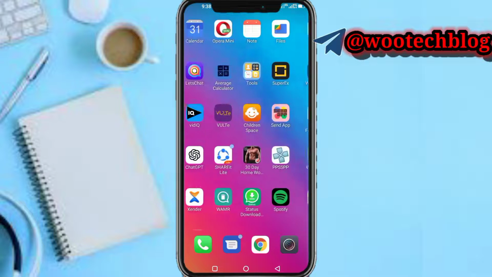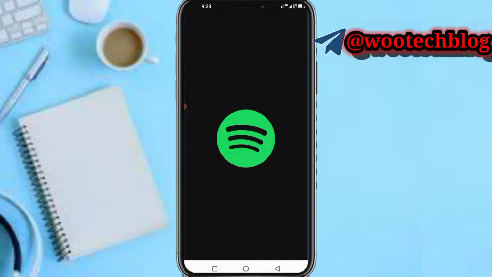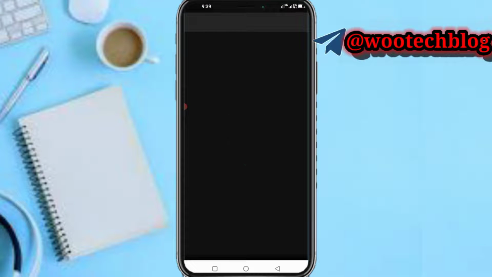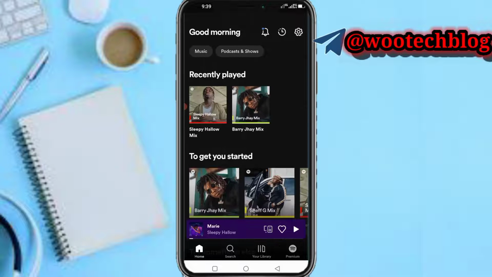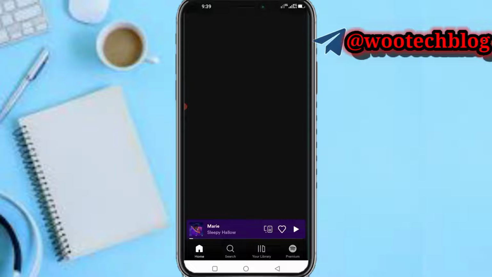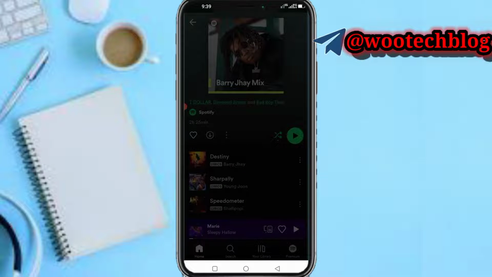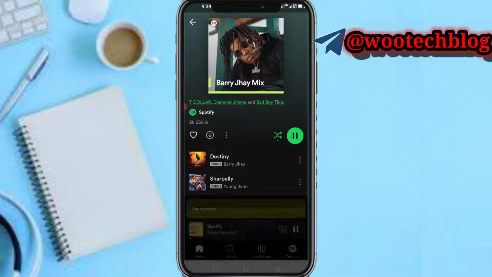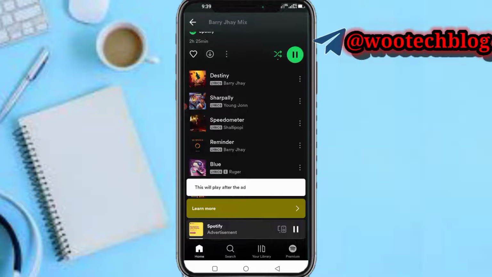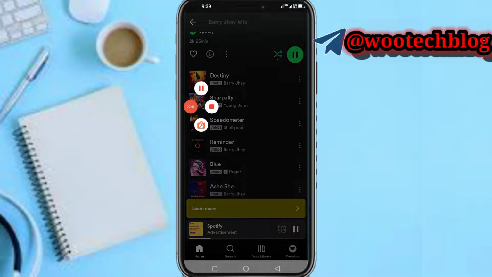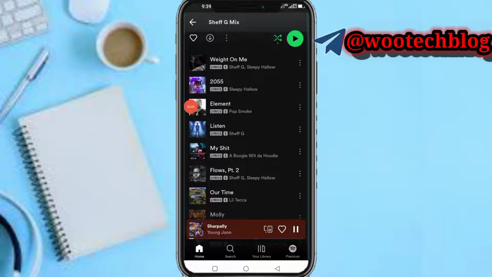So now head over to your Spotify app. As you can see, assuming I just tap on a song, for example, let me tap on this song over here, or let this ad play and finish. Let me just select this.